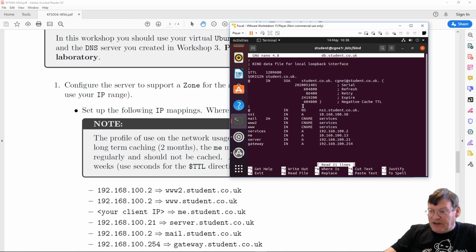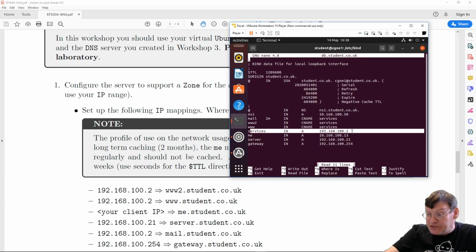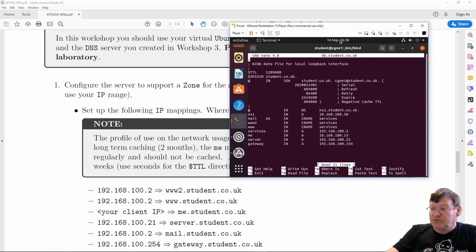If I go back in the file, what I've done is there's my name server record, there's my normal A records, but what's happening now is mail is redirecting to services, www2 is redirecting to services, www is redirecting to services, and I have a machine called services right there. So they will all come back as 192.168.100.2, but it's using a canonical name. Okay, so what do we need to do next?